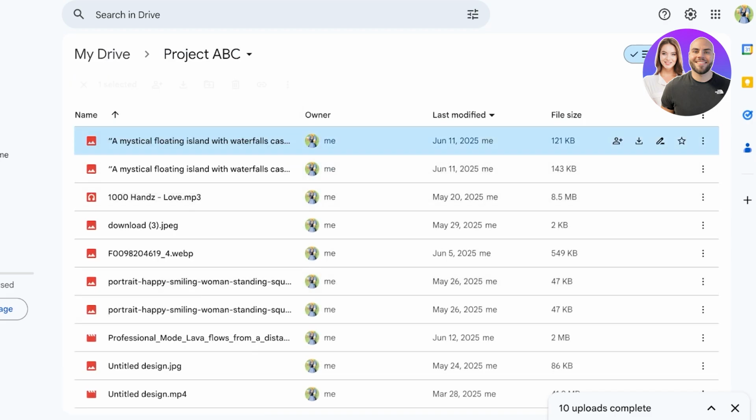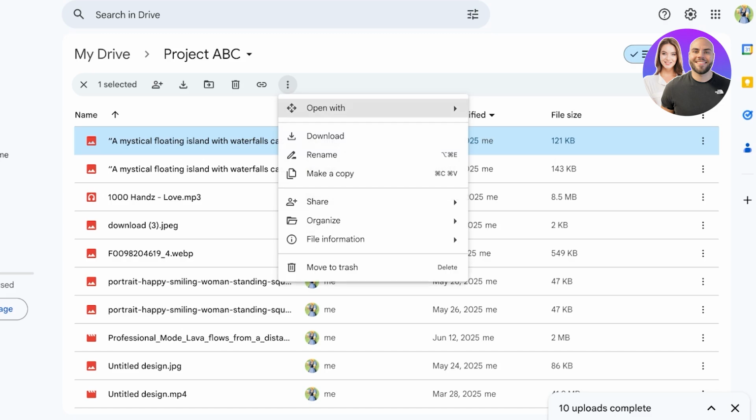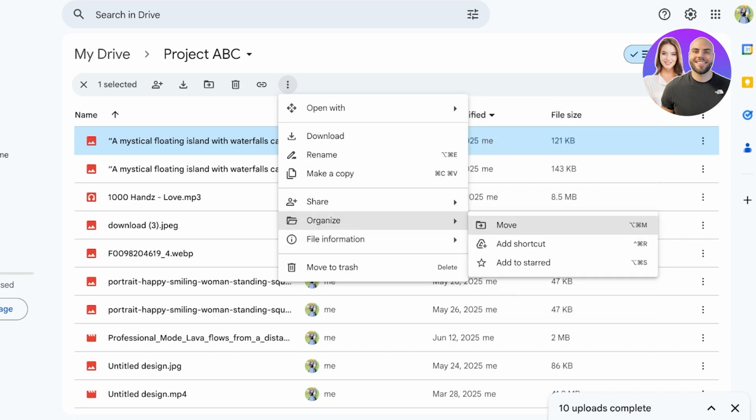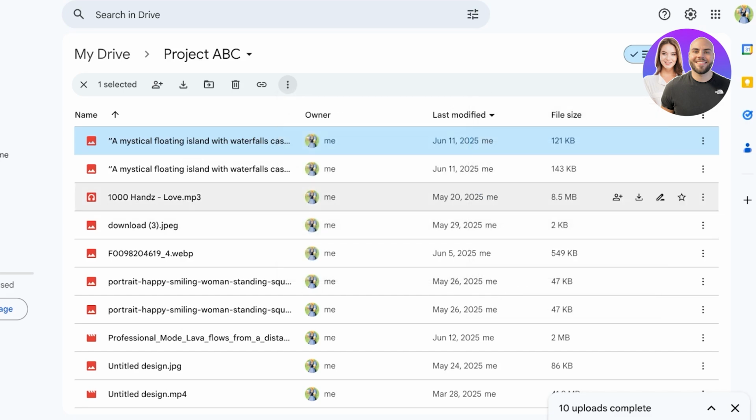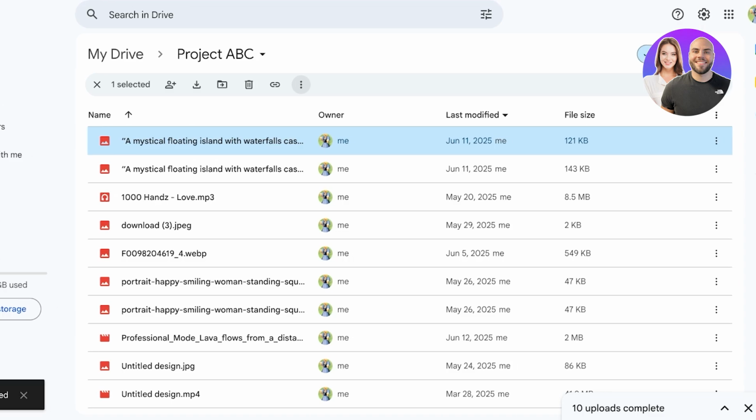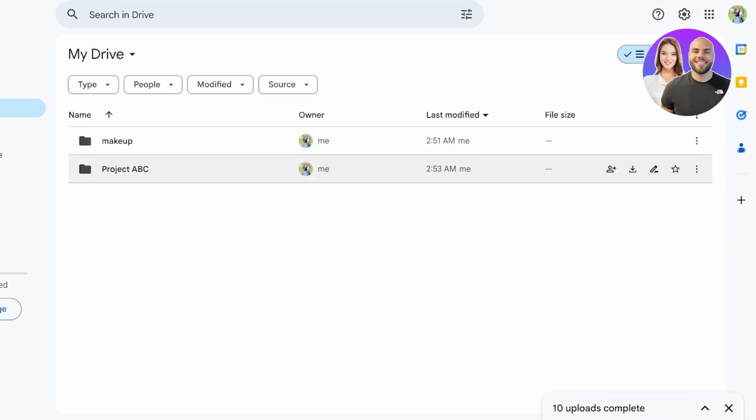Now you can also select individual items and then click on the top three dots. Once you do that, you can see your file information as well as the ability to go into Organize and then Move, and you can move the folder anywhere you want. Dragging and dropping usually is easier for me. Now this is within my drive.